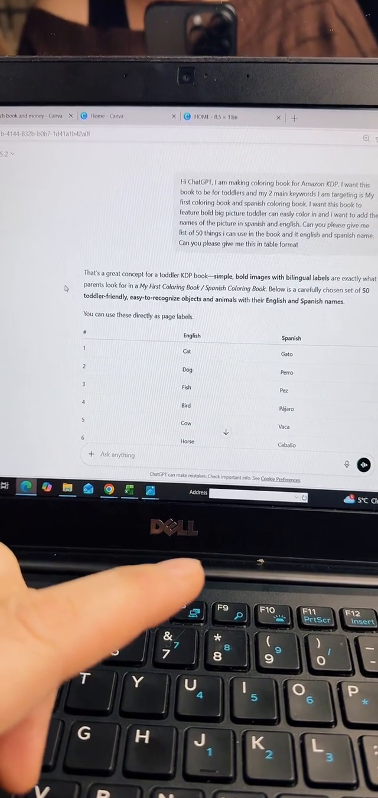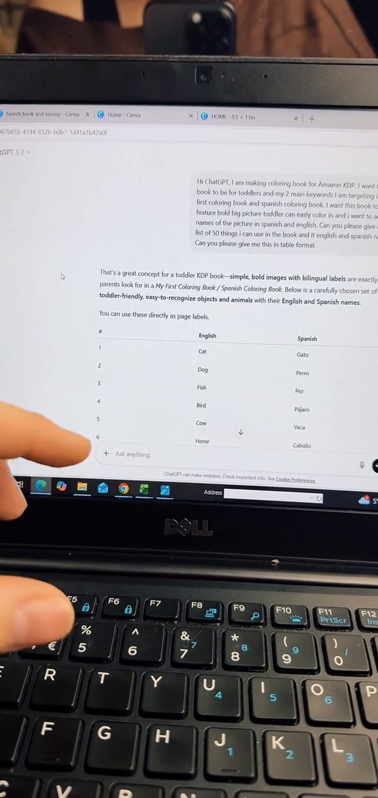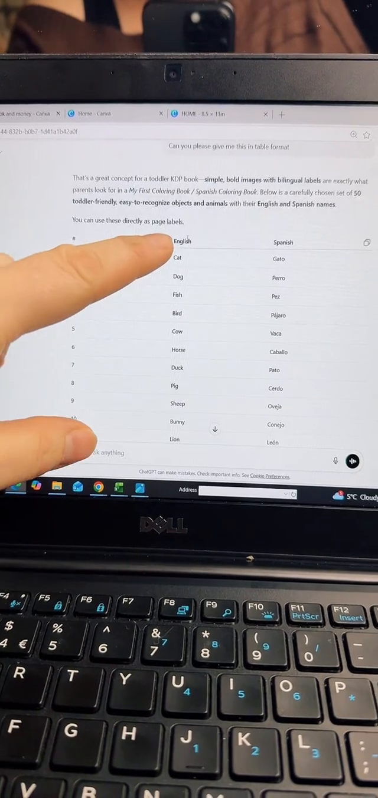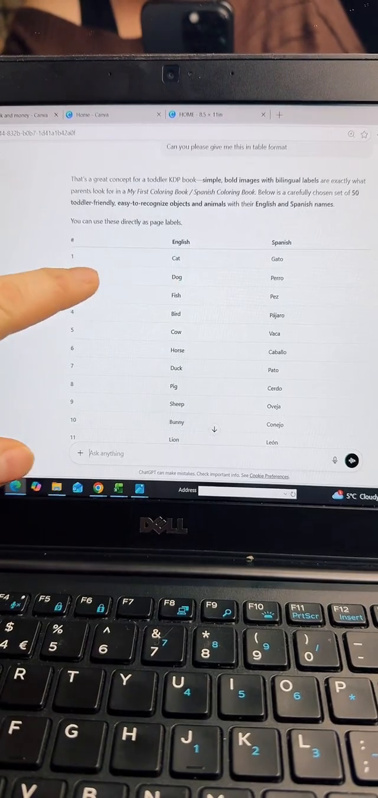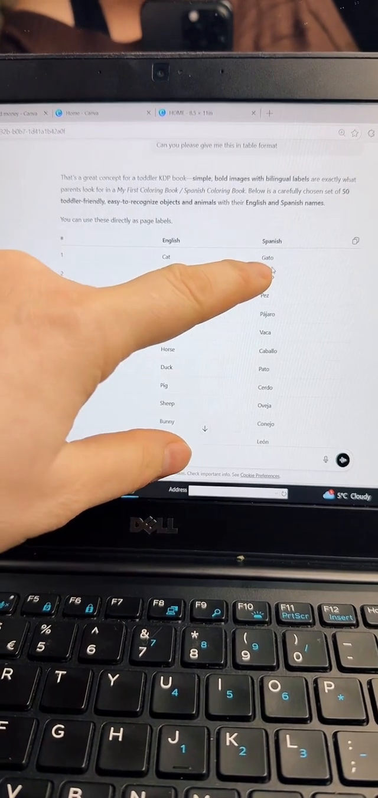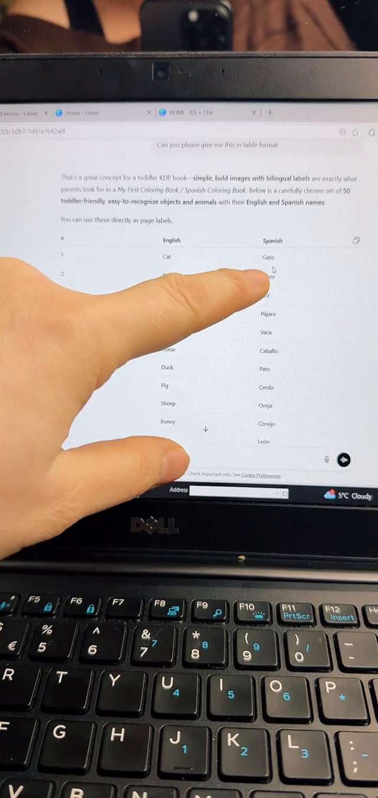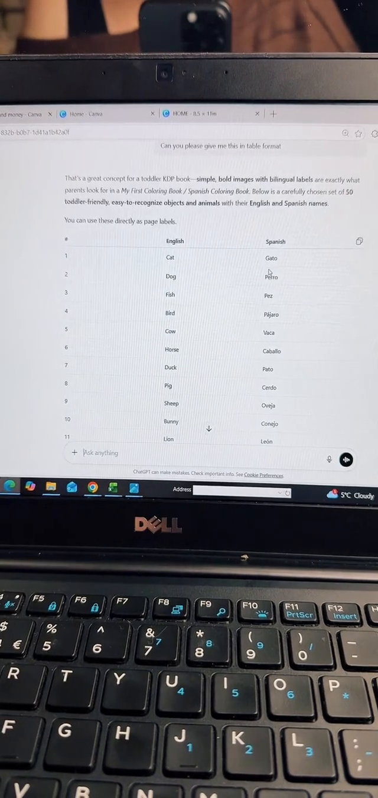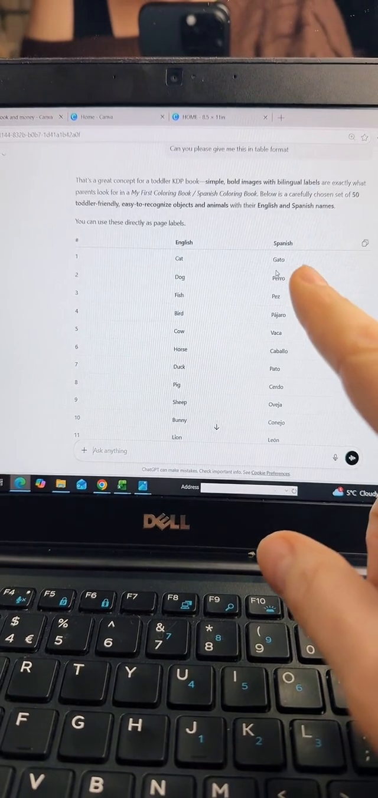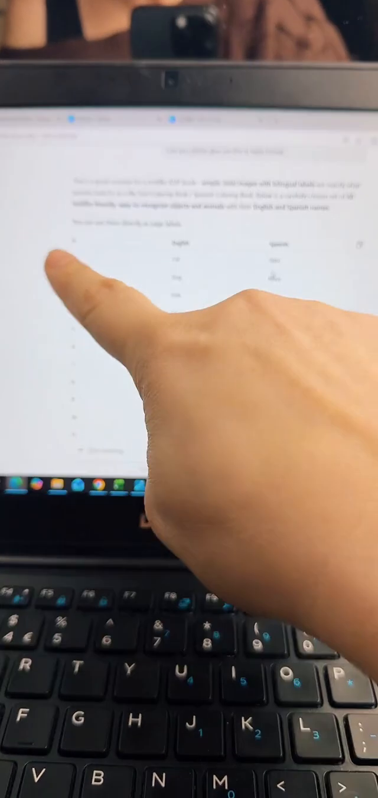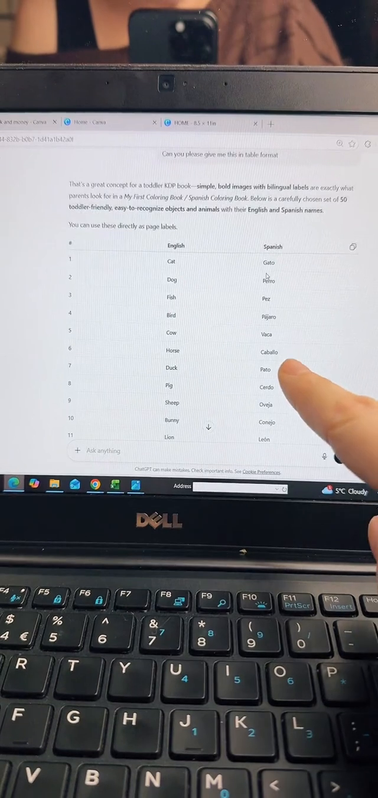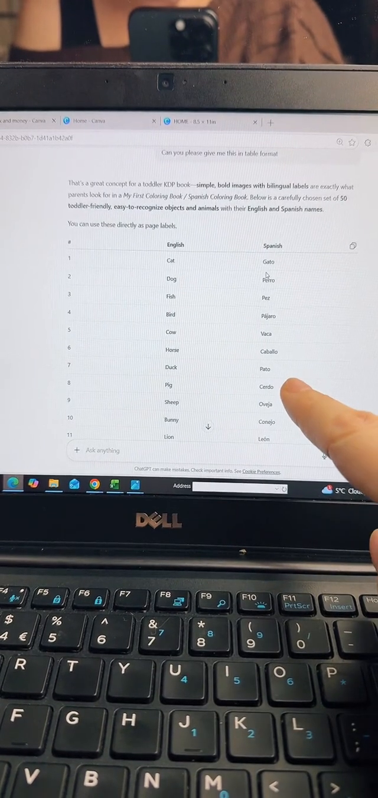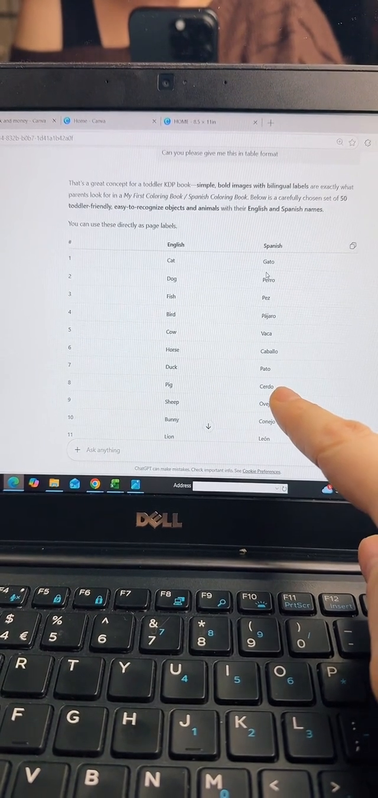Right, okay. So then boom, ChatGPT gives me the English name and Spanish name, right? So the first one is cat, which is gato in Spanish. So that's what I need. So what is very important? It is very important to get that in a table format, right? Table format.